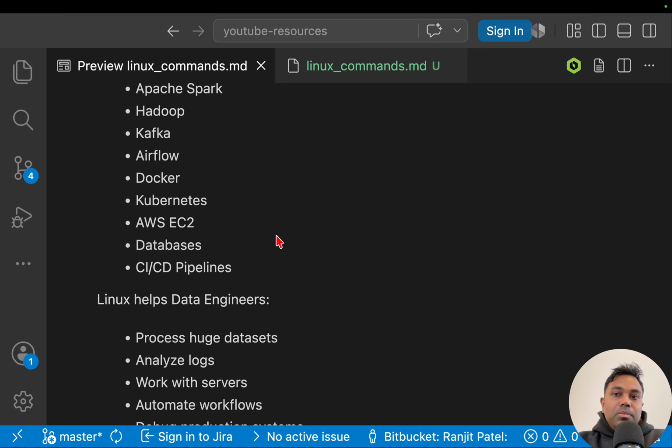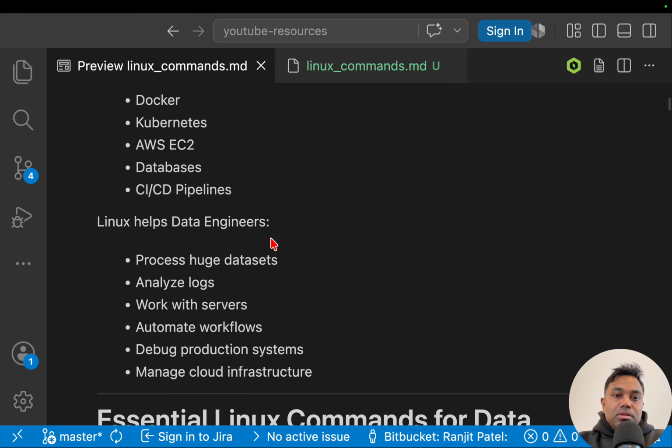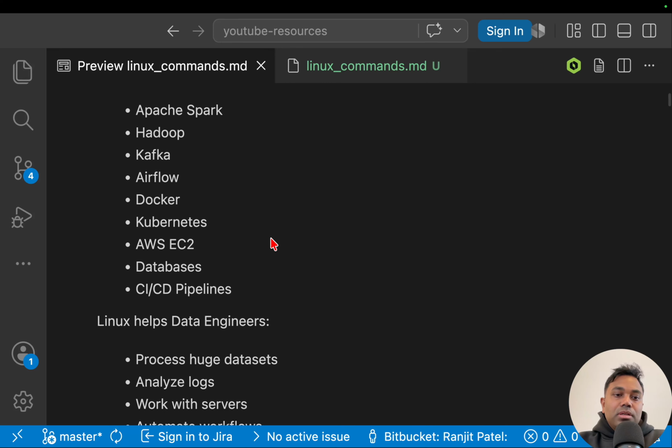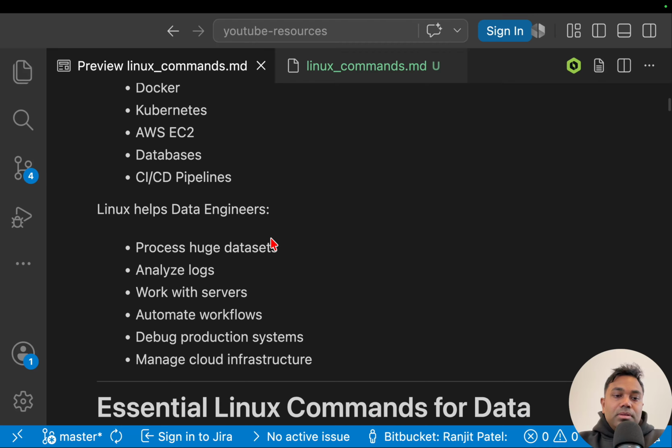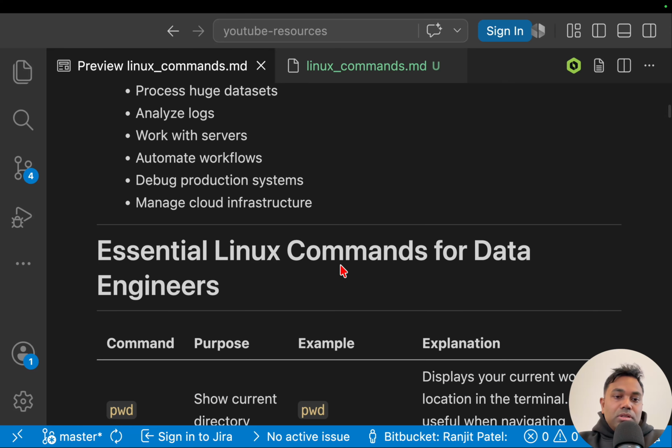Linux commands will always help you to navigate the files and folders, and you can check the logs, you can modify the data, you can do so many things there. Yeah, you can automate the workflow, you can manage the infrastructure and all such things.